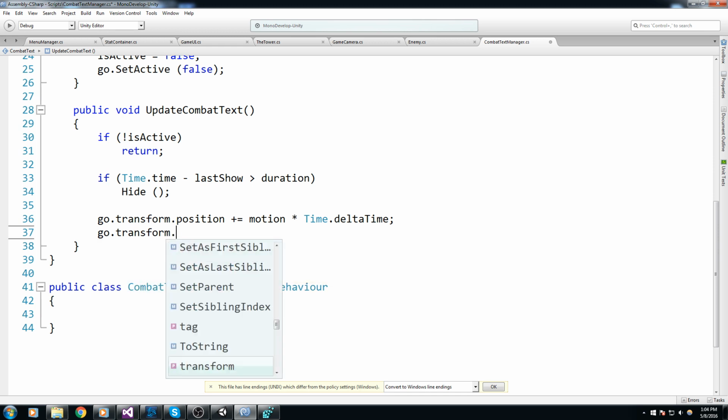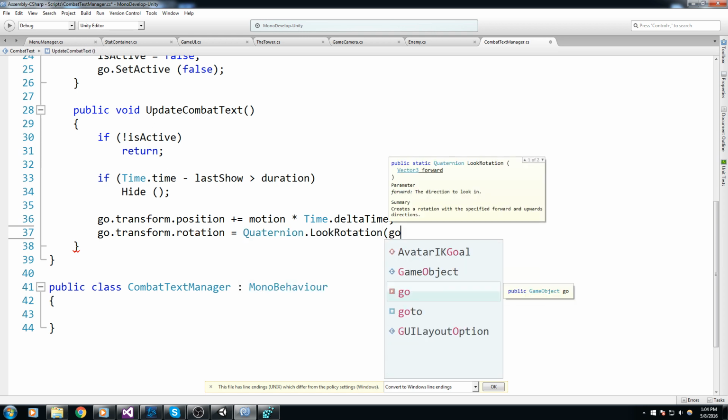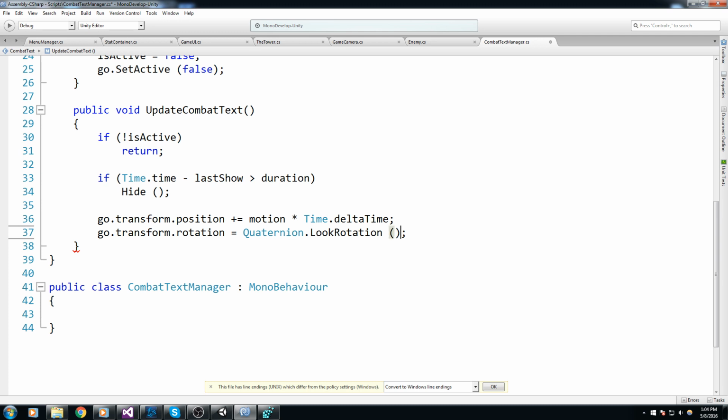So geo.transform.rotation is equal to Quaternion.LookRotation, and we're going to be looking at the actual camera. You guys know in some games you have trees in the background, and when you move your camera around them, they still look the same. They're actually like a still image. That is what we call a billboard image, and we are going to reproduce this kind of effect using these little combat texts. So I always want the combat text to be facing my camera.